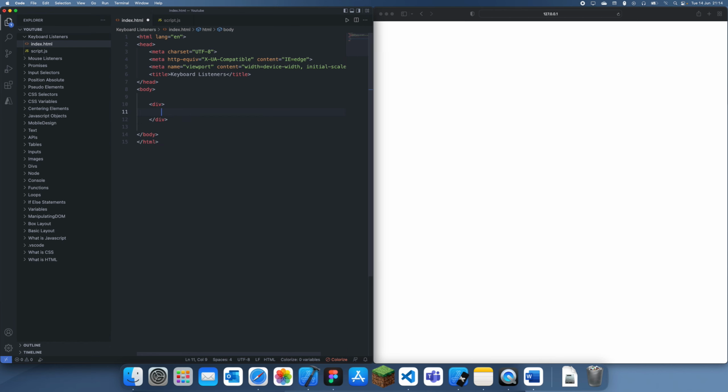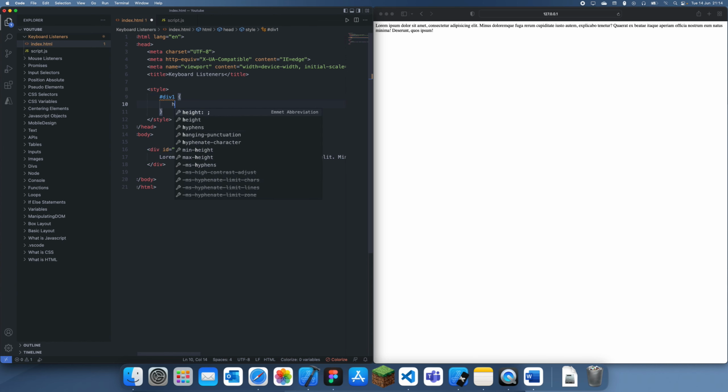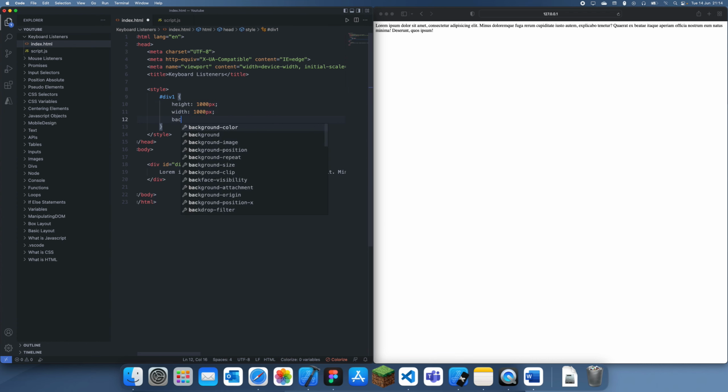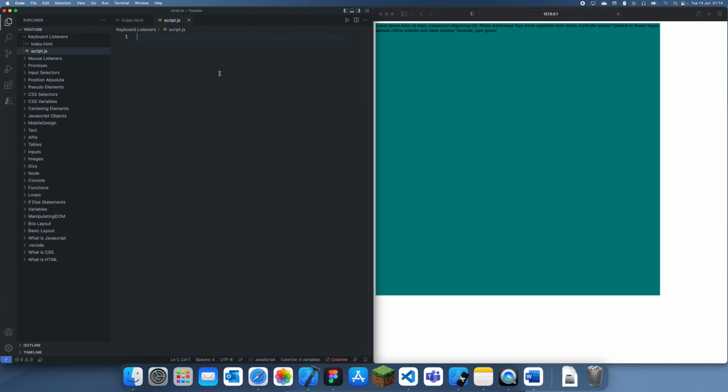But anyways, let's just put something here just so we can display something, and let's give it an id of div1, and let's put some content inside of there. Alright, so let's give this a style, div1, let's have height of 1000 pixels and width of 1000 pixels, and this time let's go for a background color of teal. Alright, so this is our div.